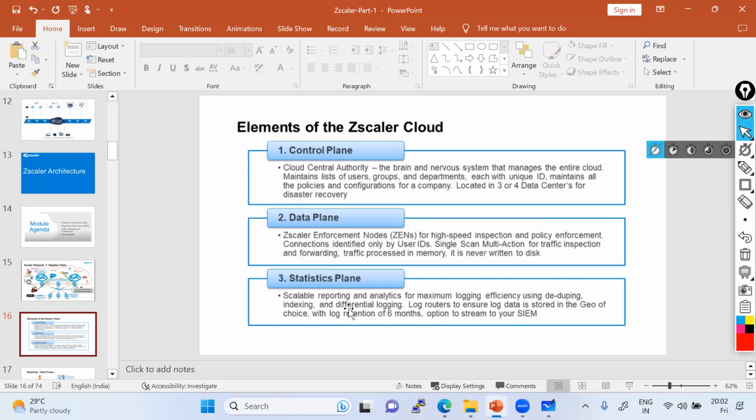All the reporting, all the information is going to be pulled and they are going to provide high visibility, right? So this is how a statistics plane is going to work. These are all basically for the logs. Okay, so I hope you understand.